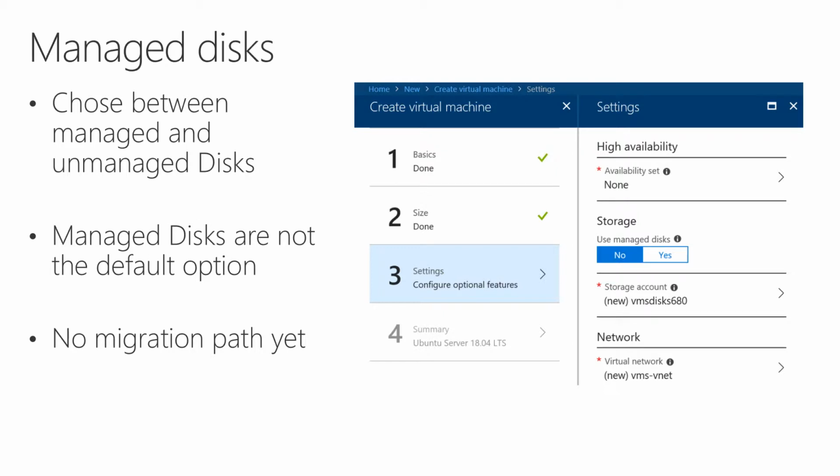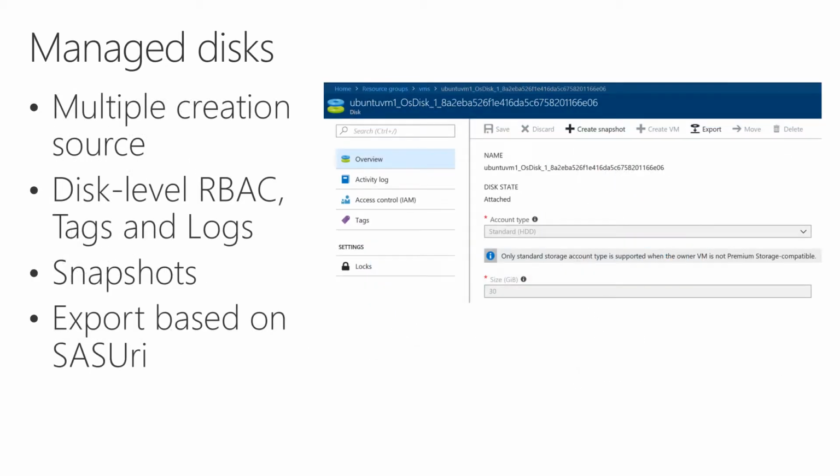So how does it look on the portal? What you can see here is how it looks to create a new virtual machine. And what you can see here, in step number 3, is that we can configure storage to use or not use managed disks. And here are the details of a managed disk.